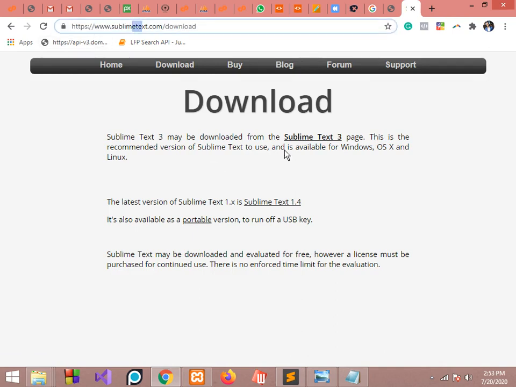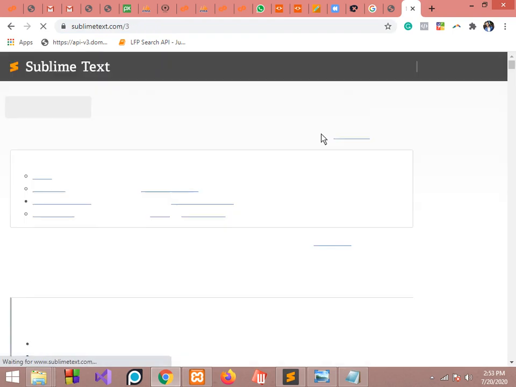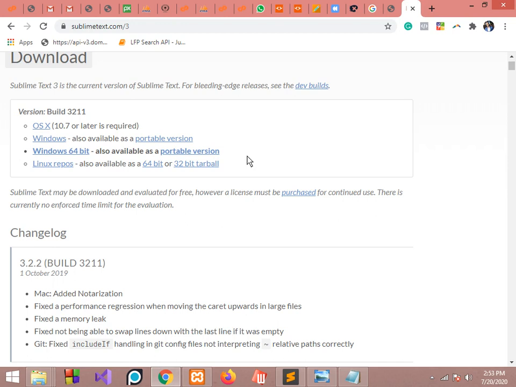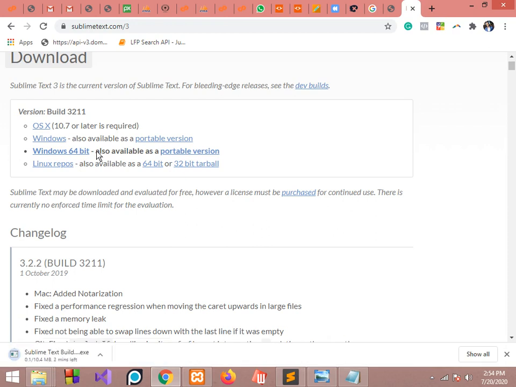Okay, so now Sublime Text 3. I'll be coding in a Windows operating system. So if you are also coding on Windows, come here and click on Windows 64-bit. Remember, 64-bit will cover everything, even 32-bit, it's fine. So just click and download this. After downloading it, let me see how long it will take.